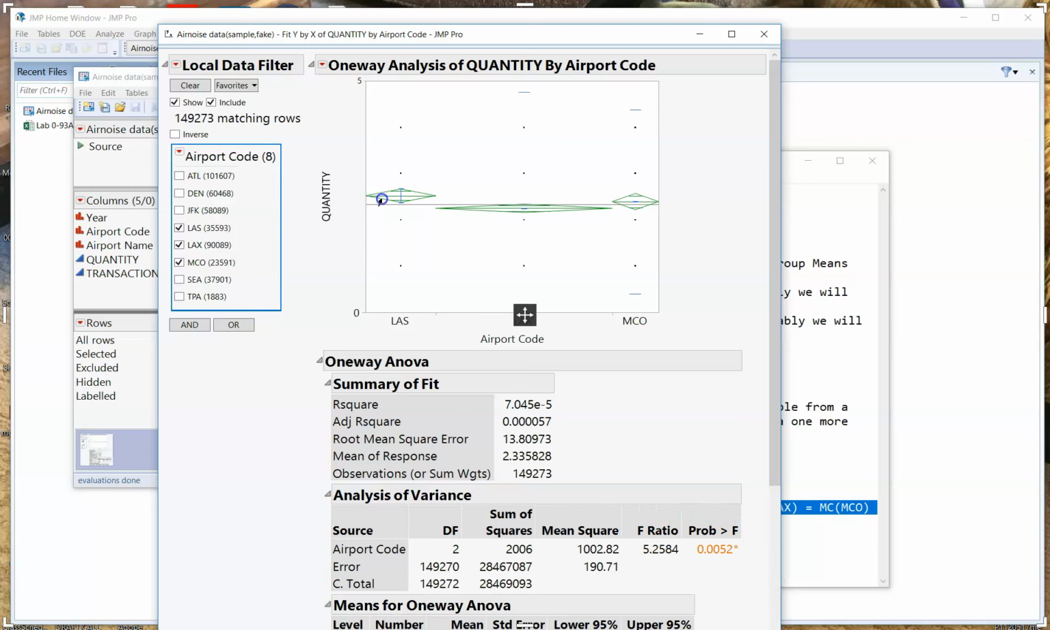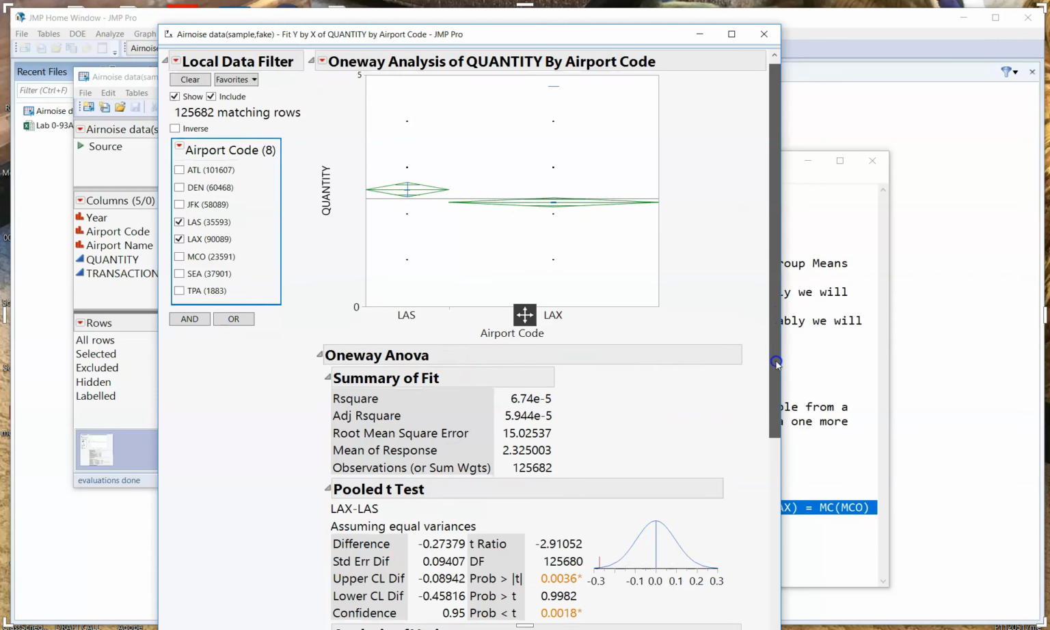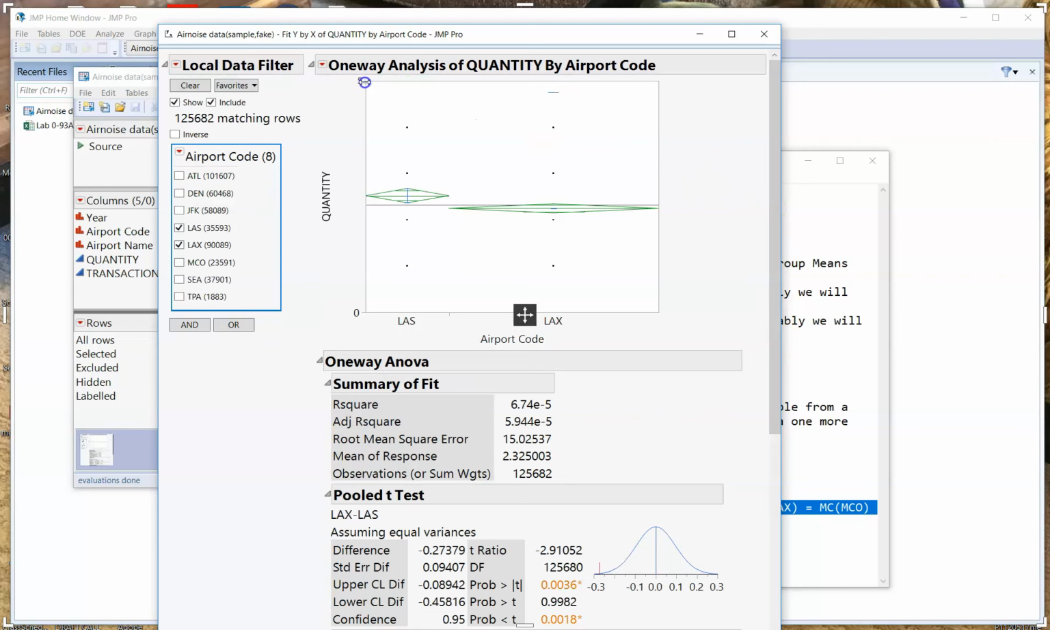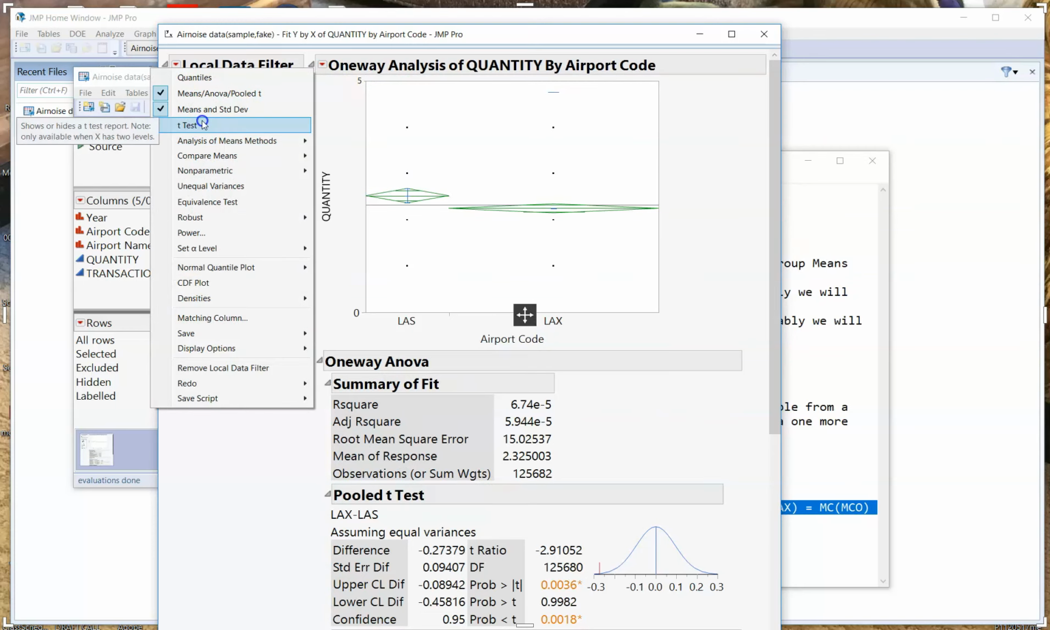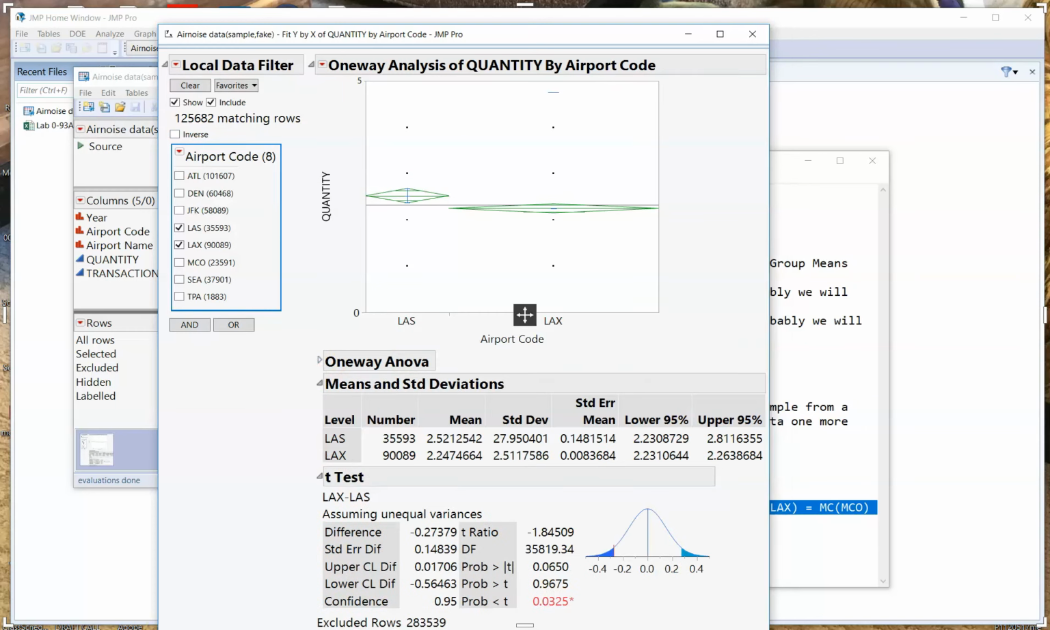If I only do a pairwise comparison here, if I just say LAX and LAS, then this reverts down to the pooled t-test. Let's look at the red triangle up here too. We can now do a regular t-test because we're down to two. If I turn that on and close out the pooled t-test for ANOVA, I'm looking at the regular Student's t-test that we would usually use here.